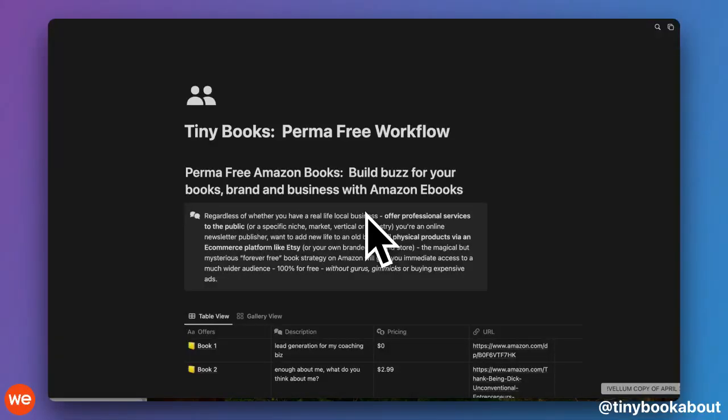This is Ian from Mindful Marketplace, and this is a really short series of steps for those of you who want to publish a perma-free or a forever free book on Amazon.